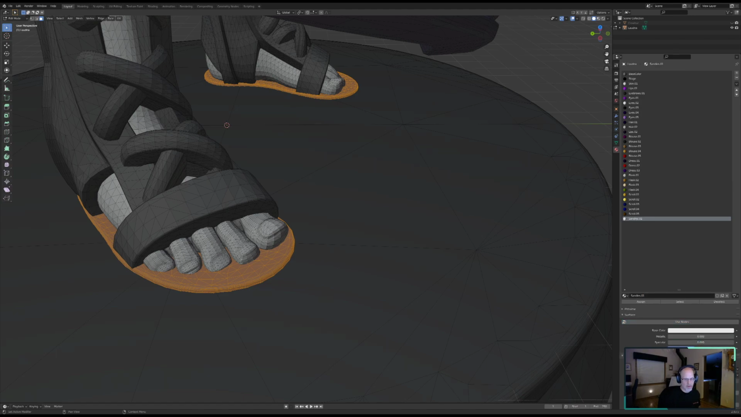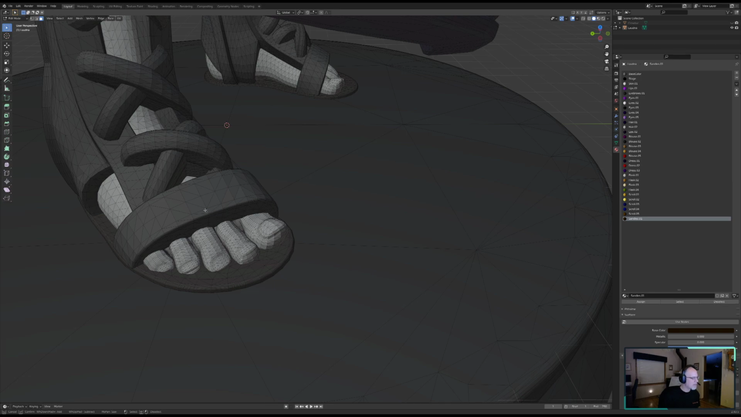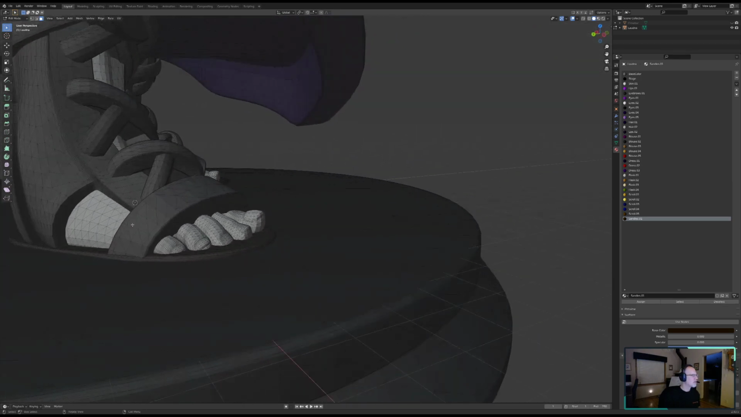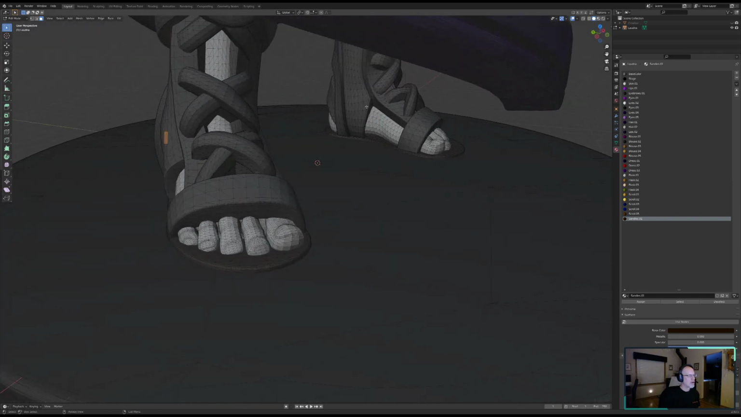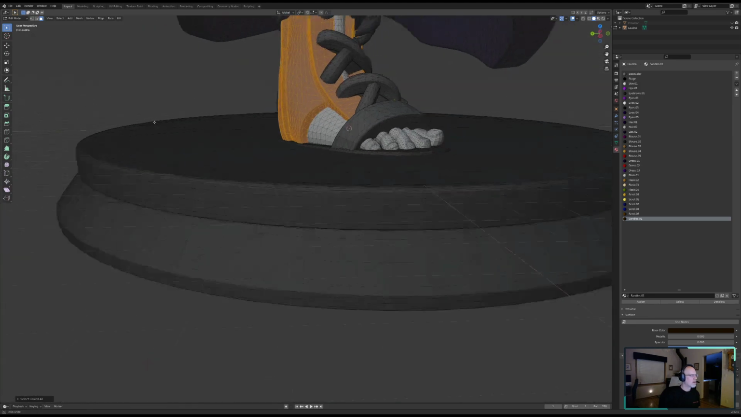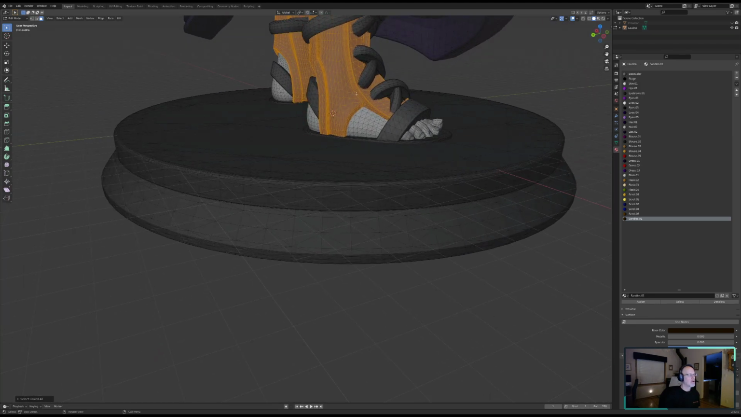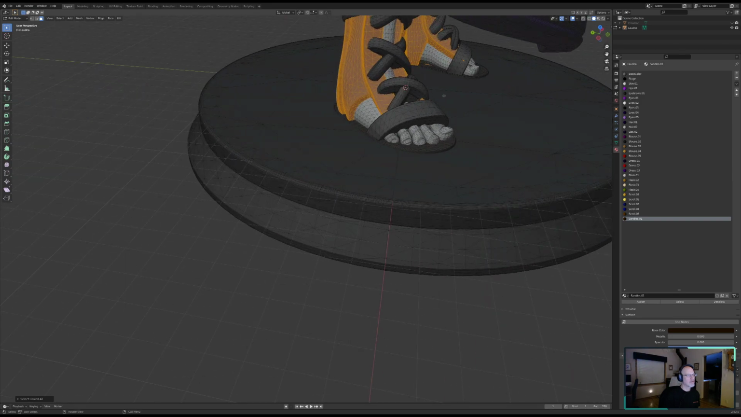Okay, these are the soles of the sandals, so we're going to make them almost black. Okay. And then what are we going to do next? Let's do this upper here. Ooh, that's a lot. Okay, all right, well, that's fine.